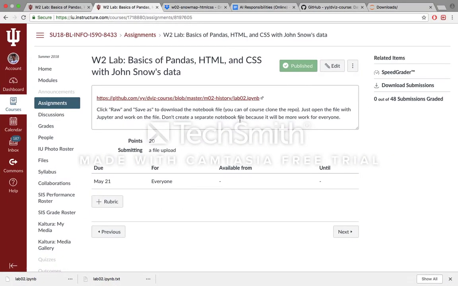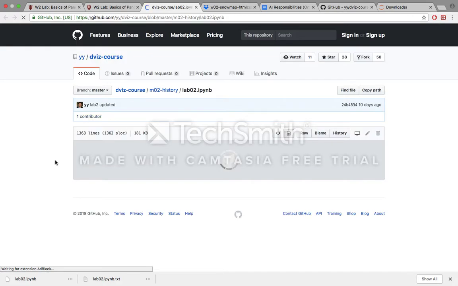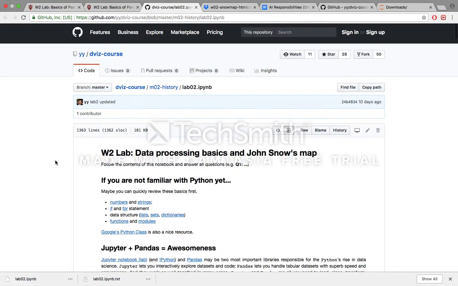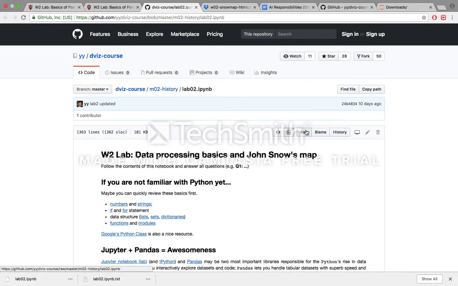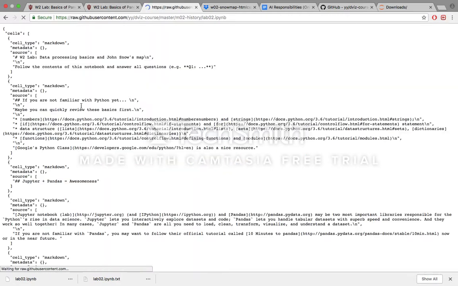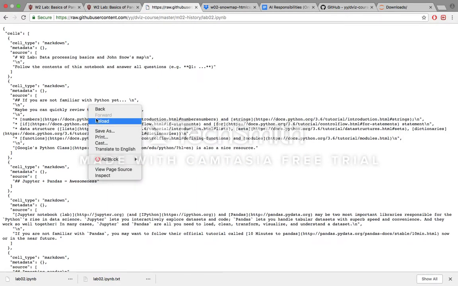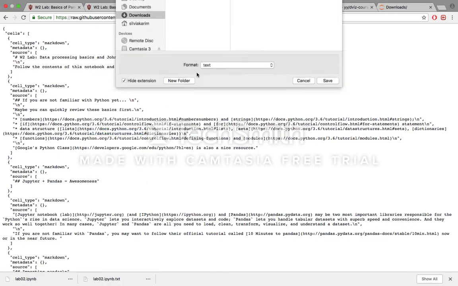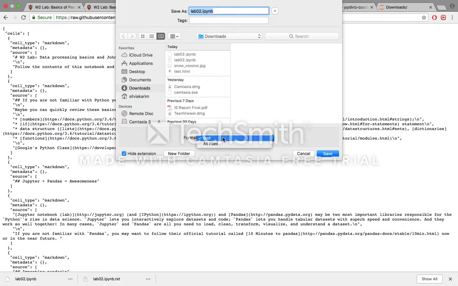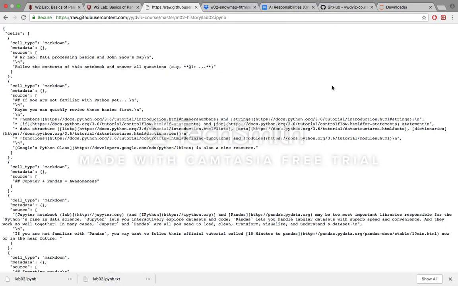To start with, let's go to the assignments, and if you click this, you'll see that GitHub will render the IPython notebook file even if you don't have Jupyter Notebook. All you need to do is click raw and then save it from here, clicking save as, and the format should be all files. I've already saved it, so I'm not going to do it again.